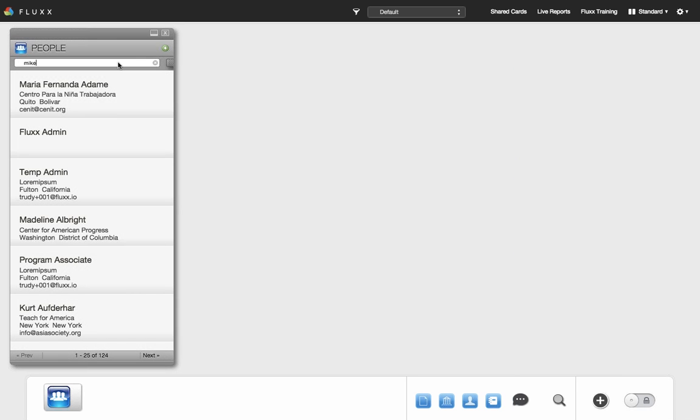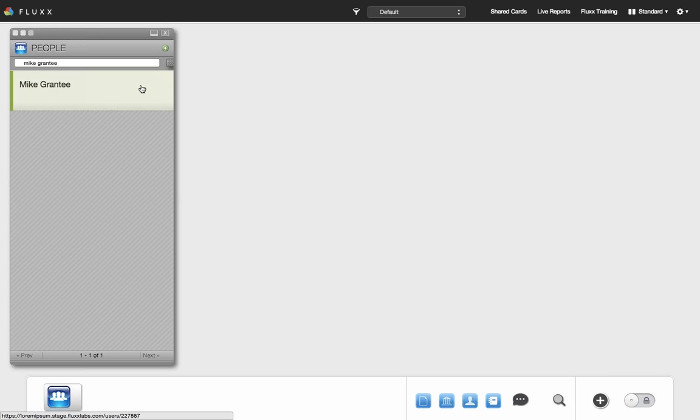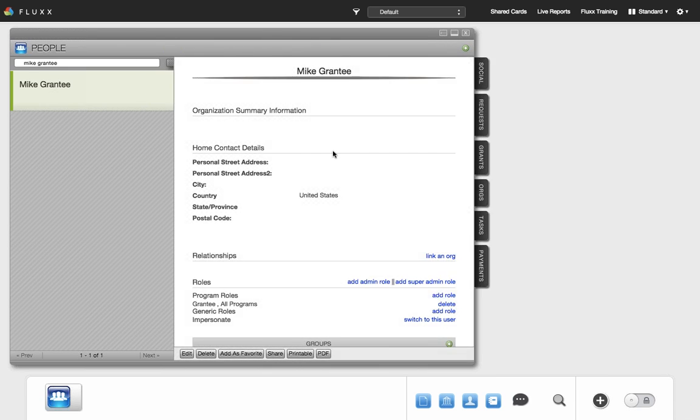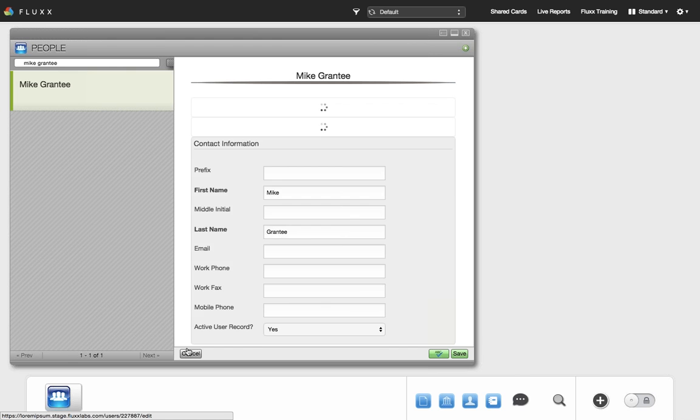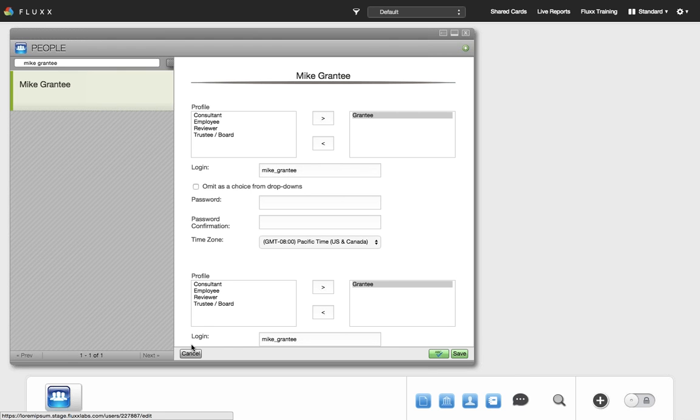Let's look at a grantee first. In order for a grantee to access his or her portal, he or she will have to have the appropriate profile. Here, the profile is going to be grantee. Otherwise, your grantee will not have access to his or her records. So let's click Edit. And you can see in the Edit view of this user card, you can assign the profile of the user. Here, Mike's profile is grantee. Now, let's go ahead and check out Mike's roles.